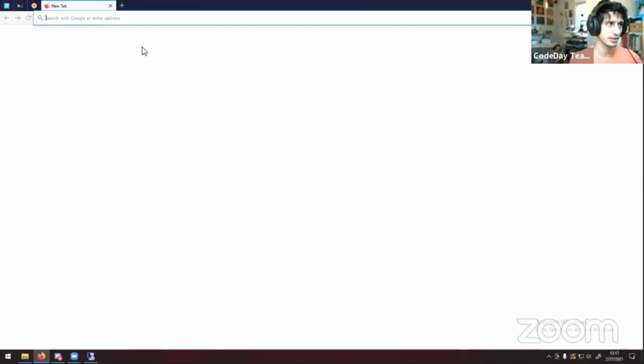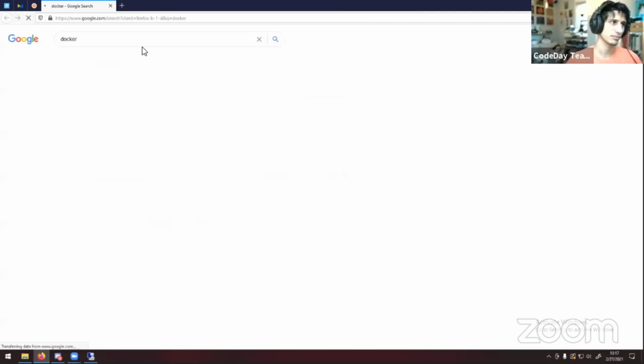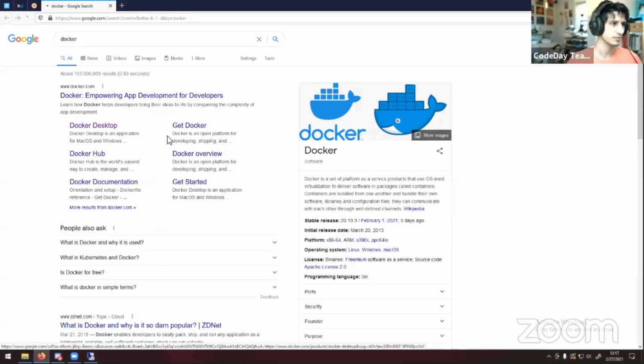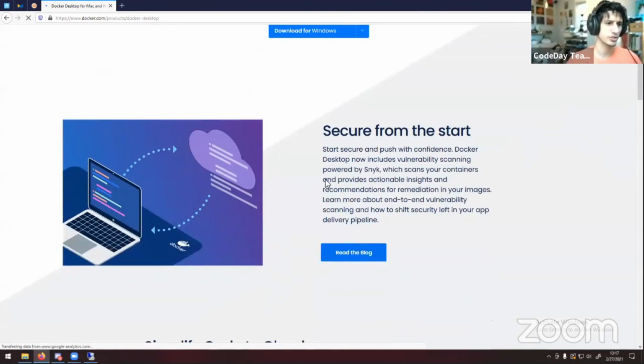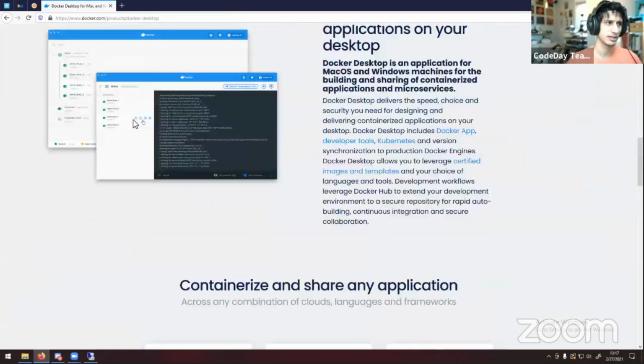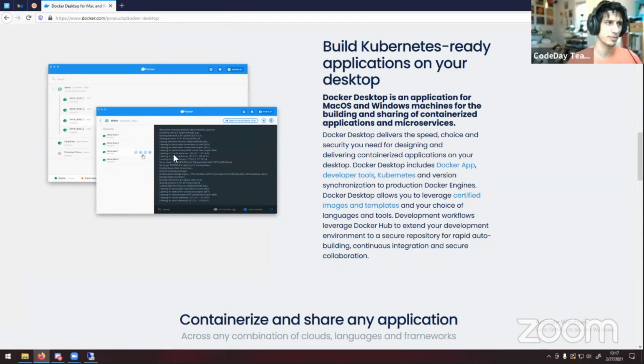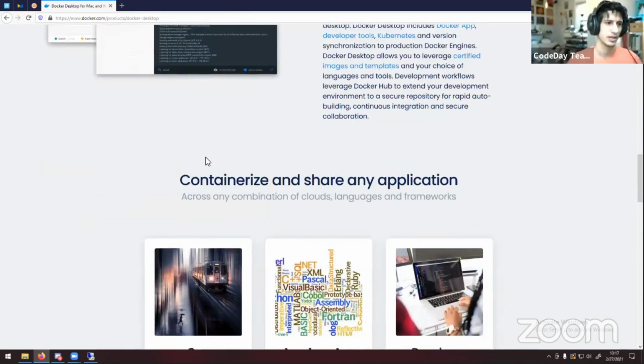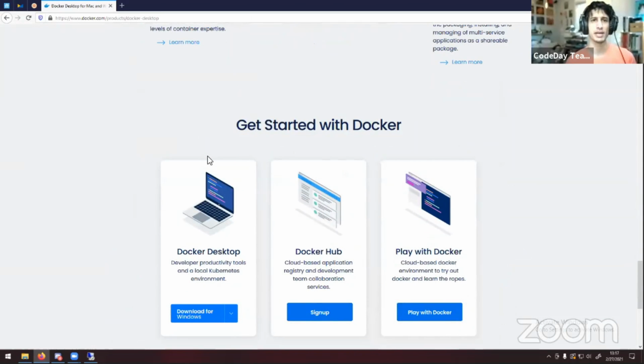Well, first of all, we download Docker. And there's a desktop version. You can just download it. It'll give you even some nice stuff, so you don't have to run your own command line. You can just click on things and run them. So if you want to run this at home, this is what you would do.